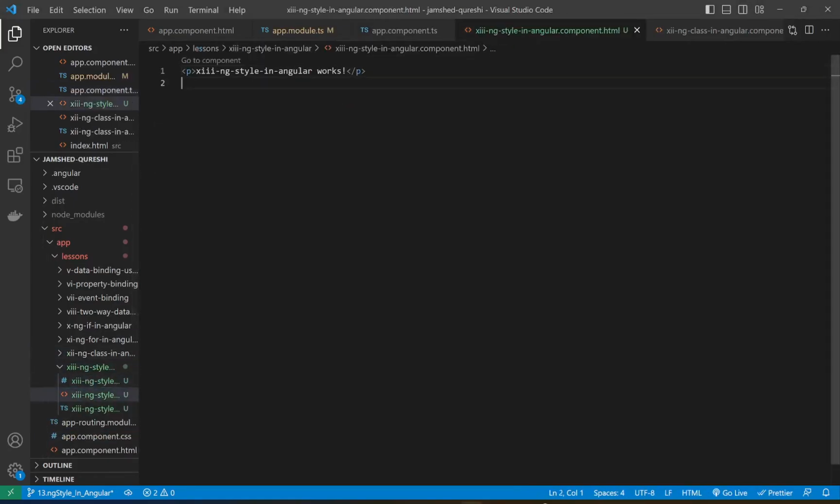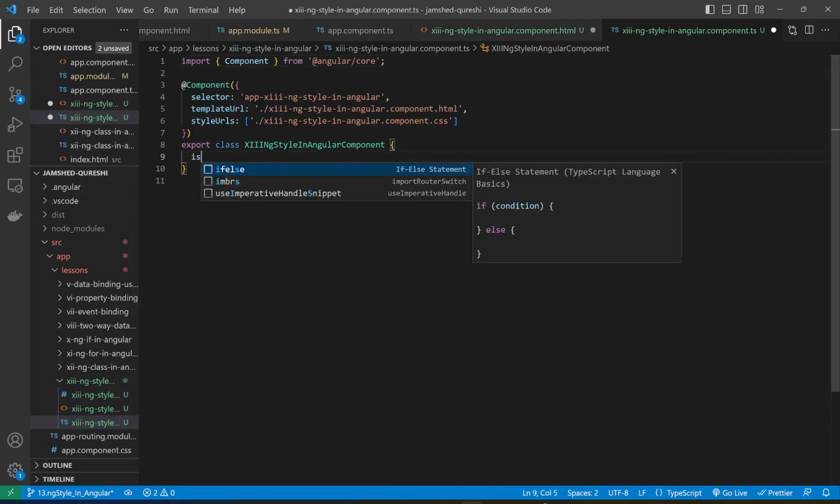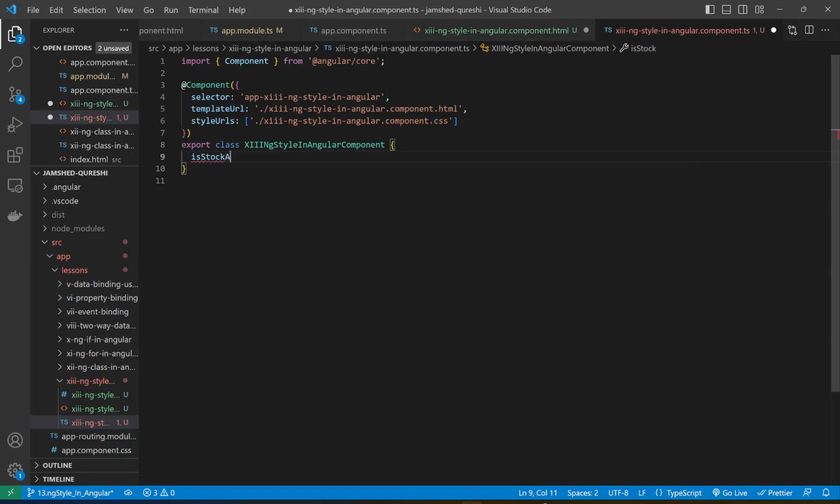So in this example, we will see three different ways how we can bind ngStyle. And again, we will use the example of an e-commerce application. So let's create our variables first. So we will need a variable named is stock available. That would be a boolean, and we will set to true.